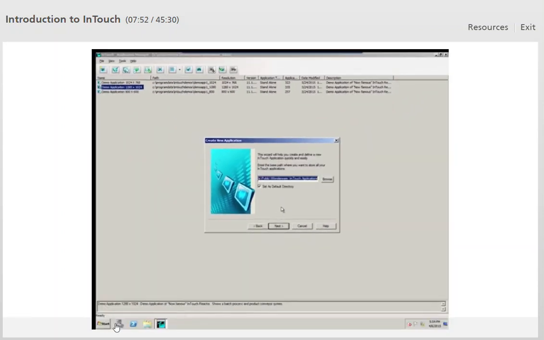The first option here is the location on the hard drive where your application will be stored, and you'll notice there's a checkbox to allow you to set that as the default directory, which we'll do for all future applications, and click Next. Here's where we can provide a name for our application. We'll call this Intro to InTouch, and click Next.